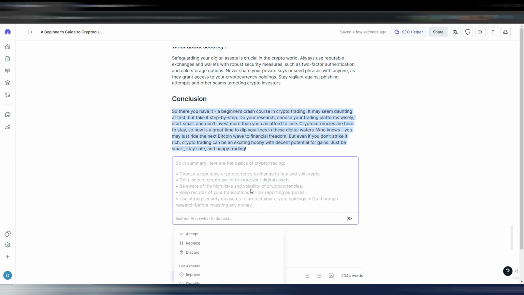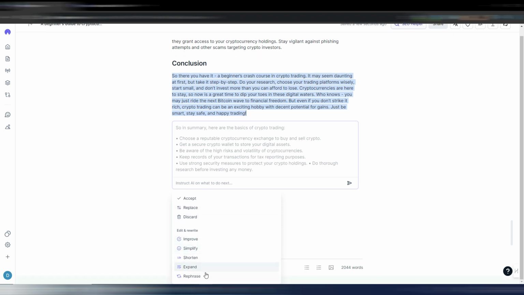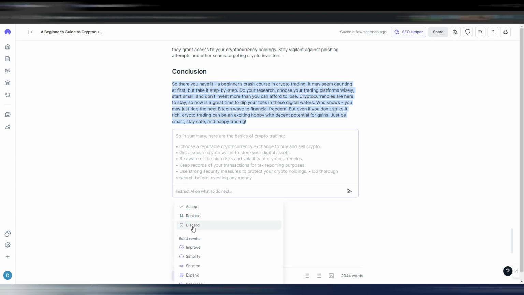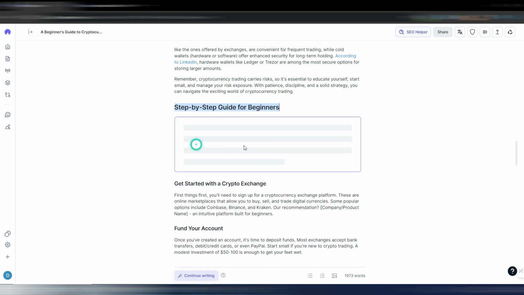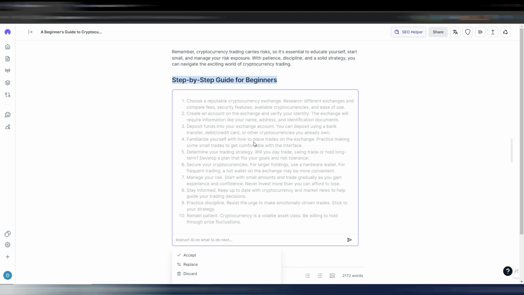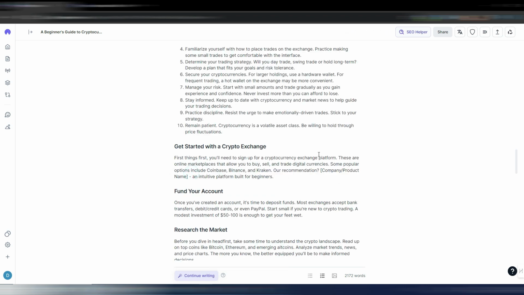it generated a bullet list in this case, but this is just an example. You can accept, replace, discard. You can simplify, shorten, expand, rephrase. You have many options. So let's keep the original one. Let's try to generate a list here. Create list. And here it is, you have a list format. In this case, I can accept.